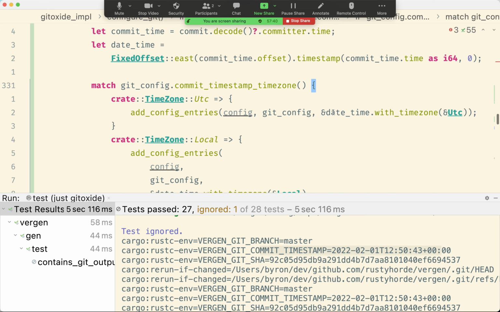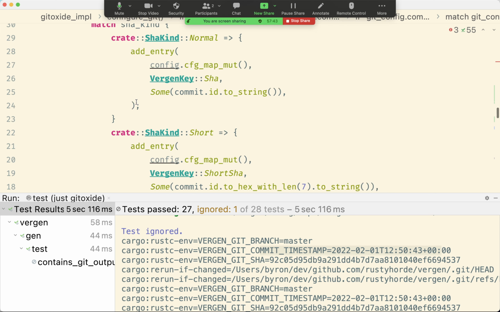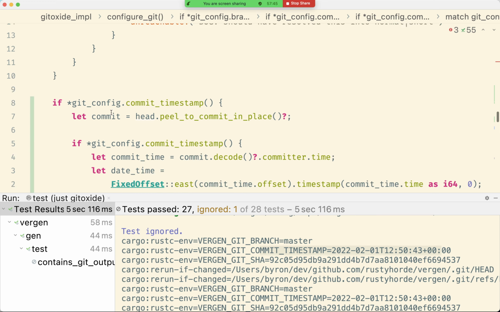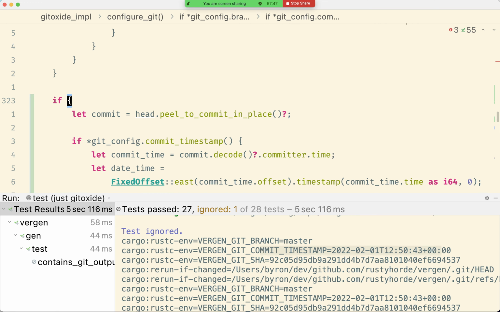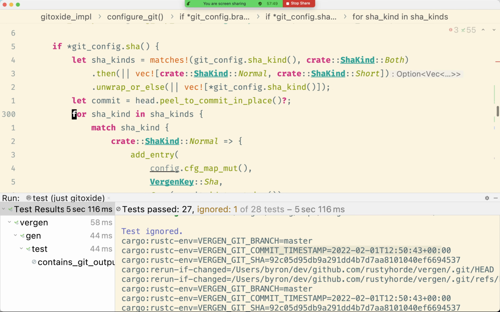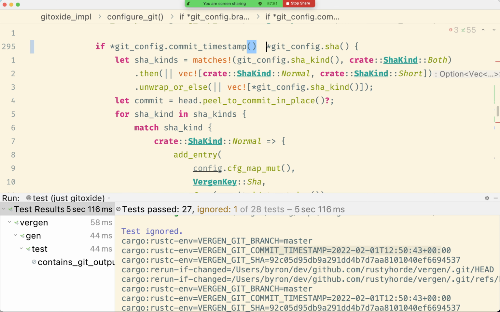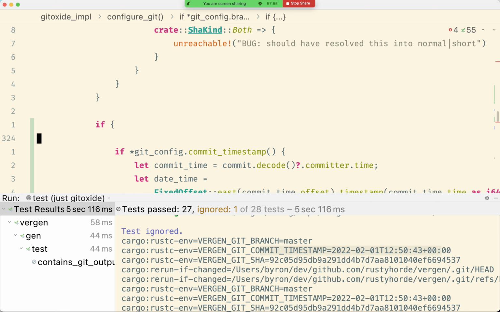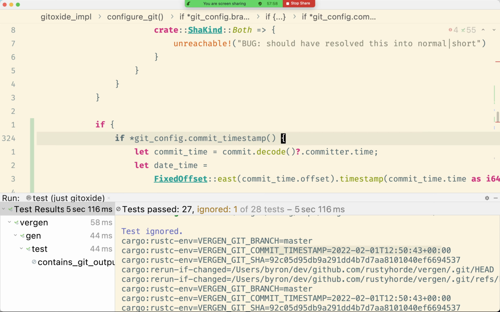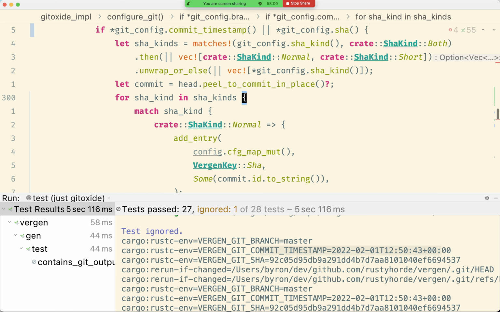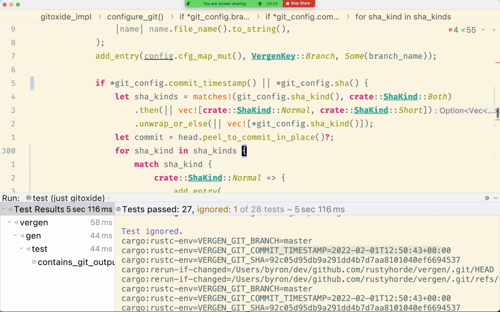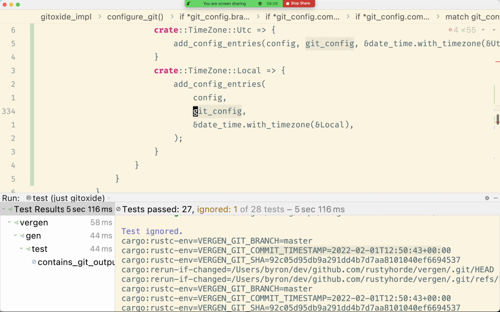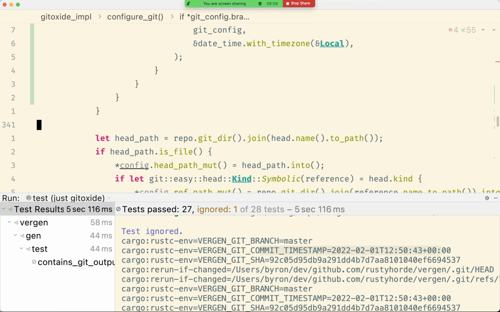So, yeah, that looks good. I guess the refactoring we can do right away just by doing this. If that or that, and then we can just remove this and put that one level up. And now this is just empty. Okay.